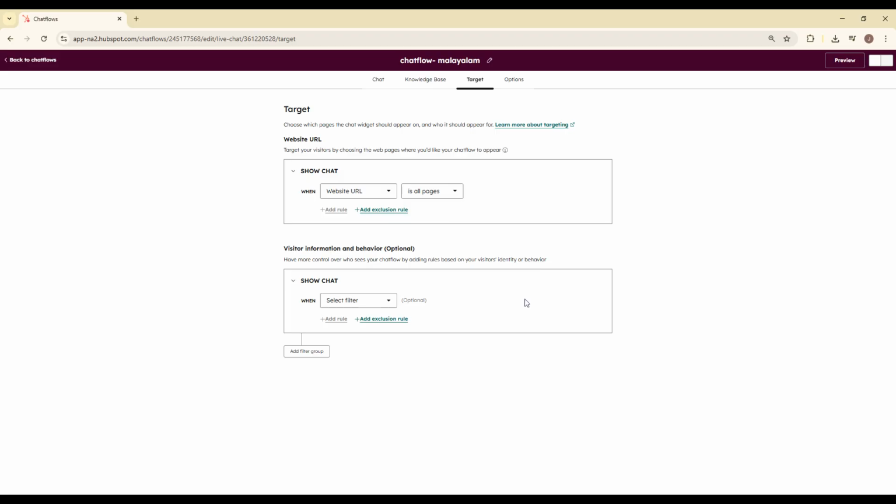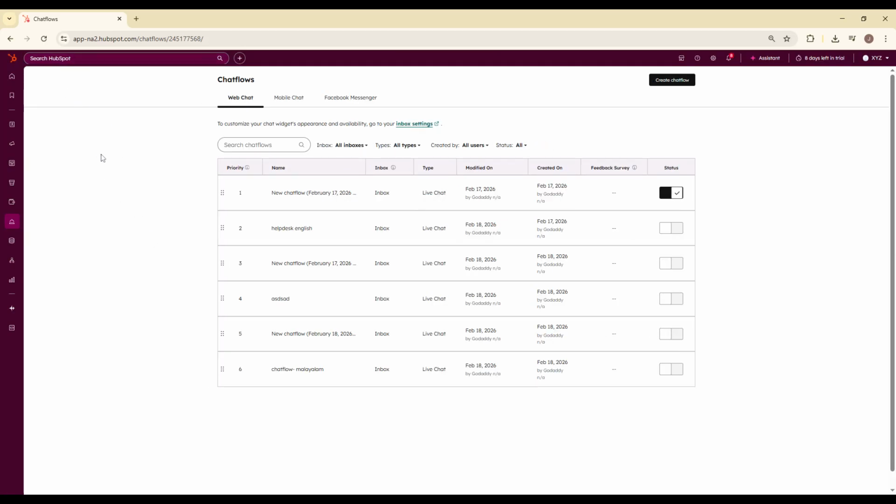Once the targeting rule is set, click Save. Repeat this targeting setup for each language-specific chat flow, making sure each one is assigned only to its corresponding language URLs. This step is crucial because it prevents overlap and ensures visitors always see the correct language version.